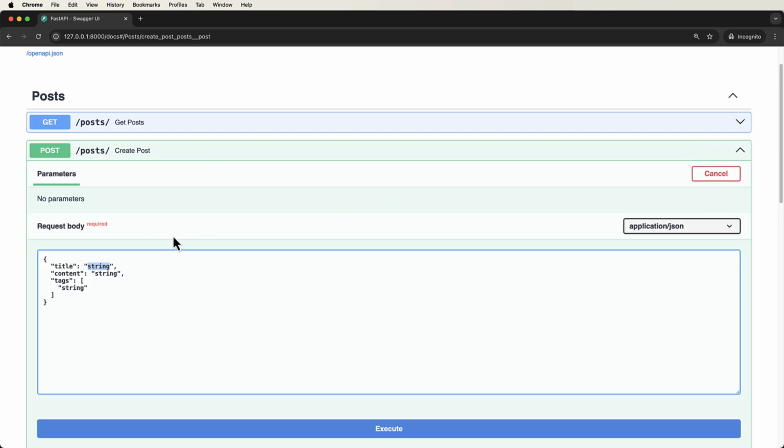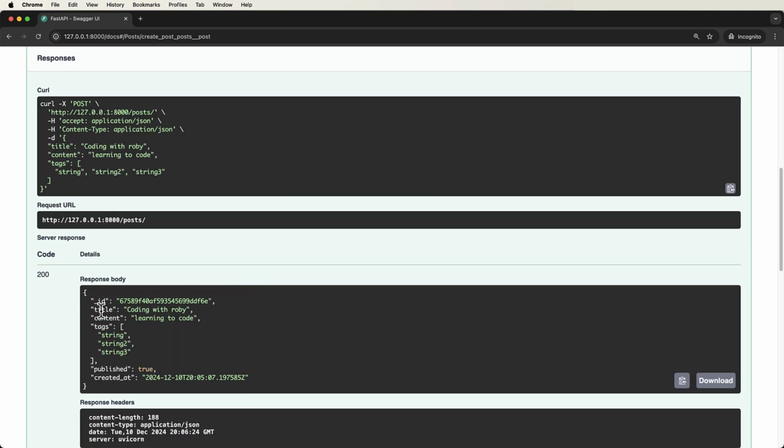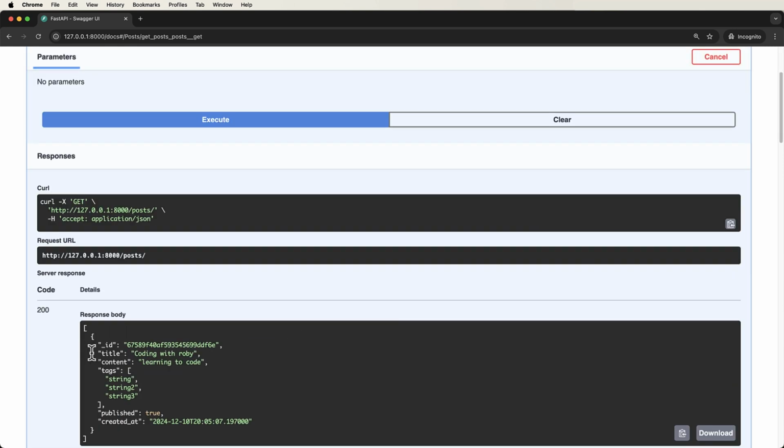I'm going to say coding with Roby. Content is going to be learning to code. And we can just maybe do this a few more times. All right, we'll execute that. We can see that it went through. So if we say get posts now, we have one post and it automatically adds this UUID as an ID.